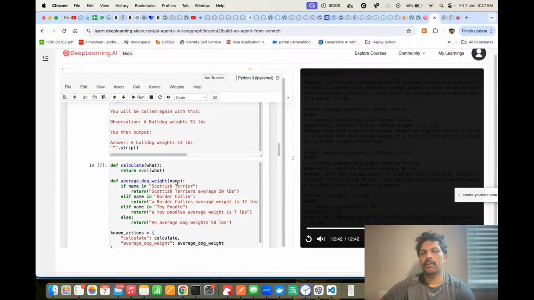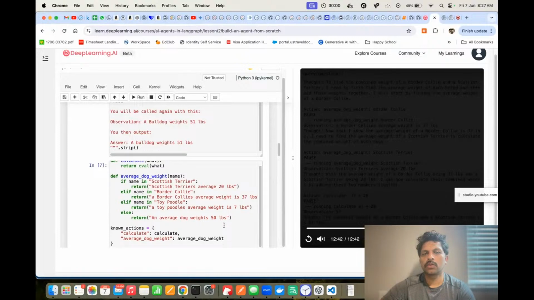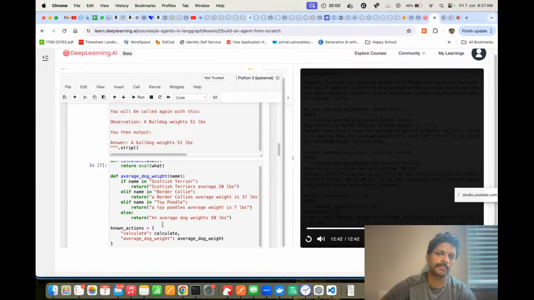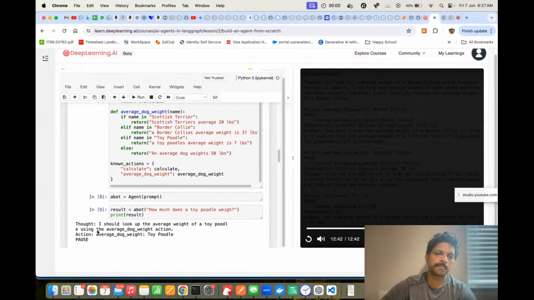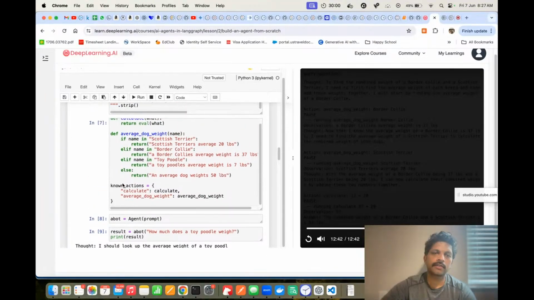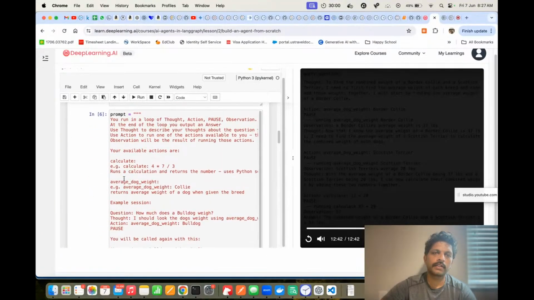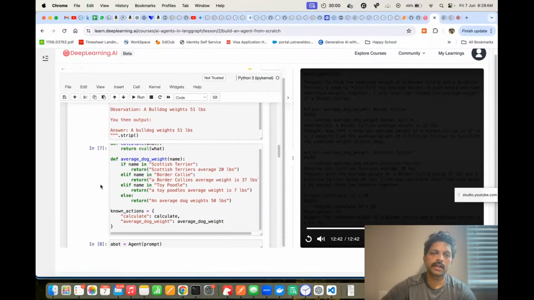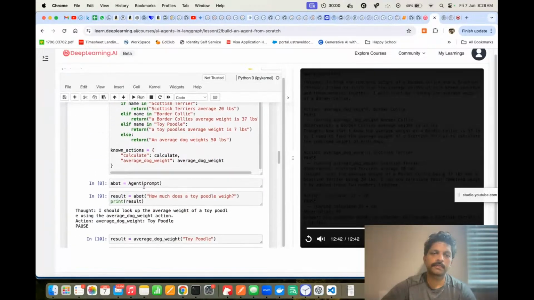Then you're defining calculate and the average dog weight method. So we're doing calculate and average dog weight methods. We're defining them in Python and putting them as known actions. Agent of prompt. We are getting a class of this prompt. We're taking it as input, and we're creating one instance of this agent, starting off with that particular prompt.